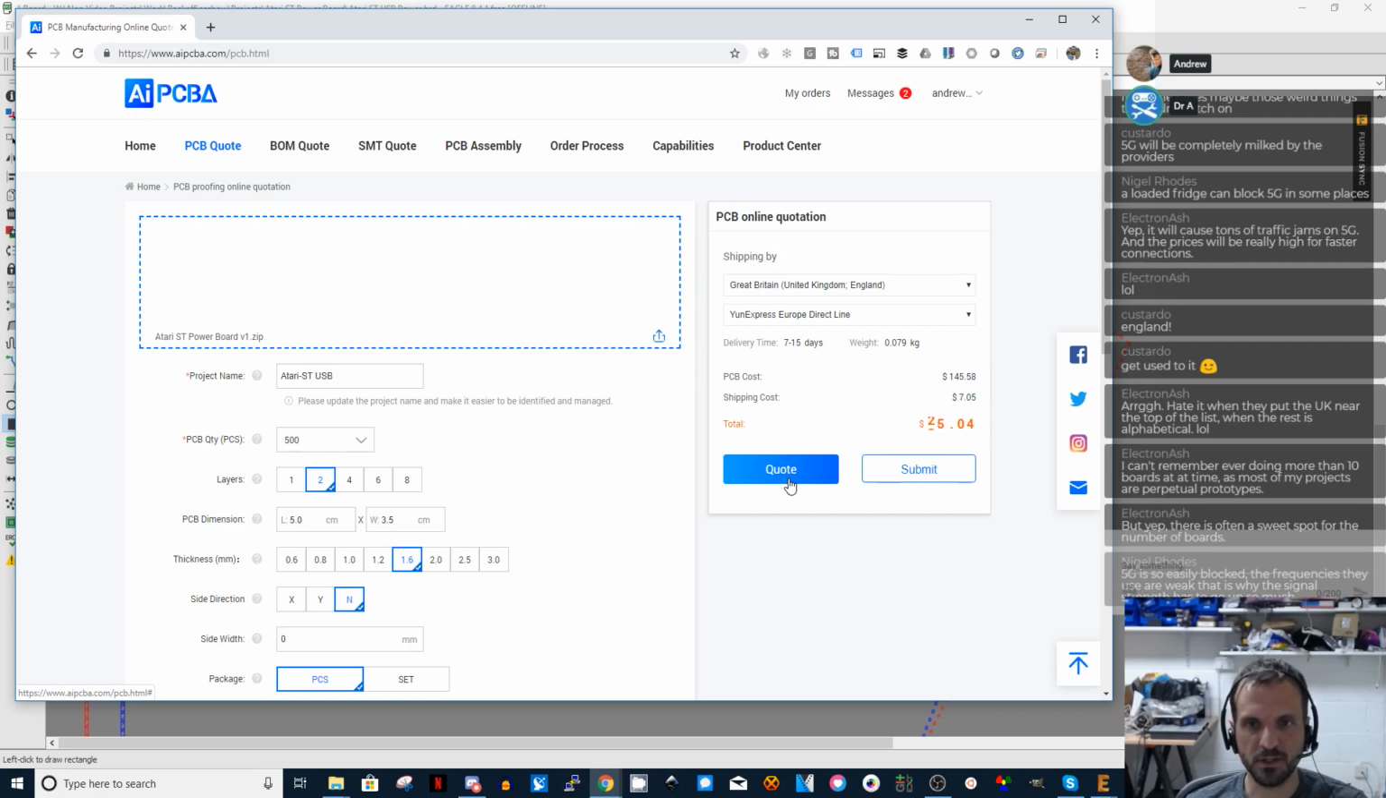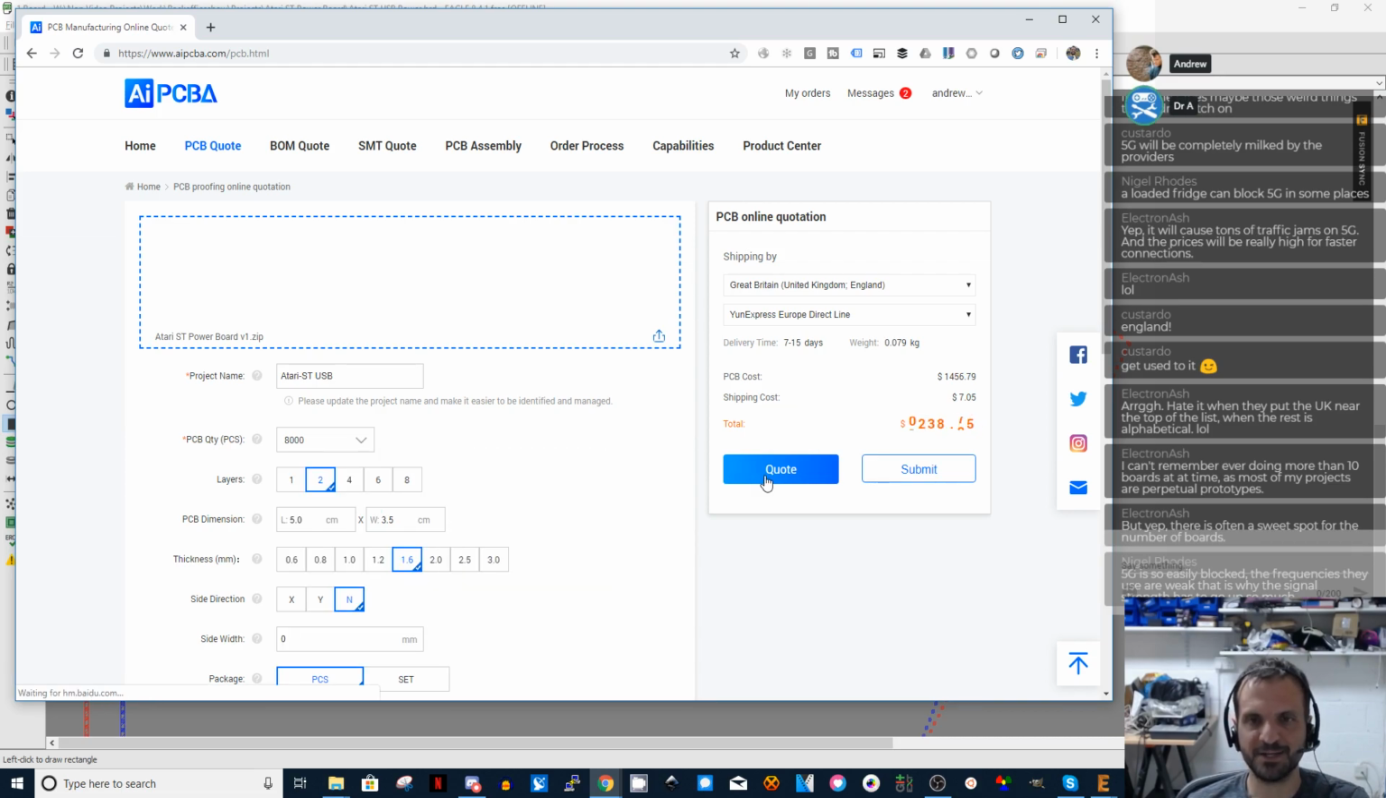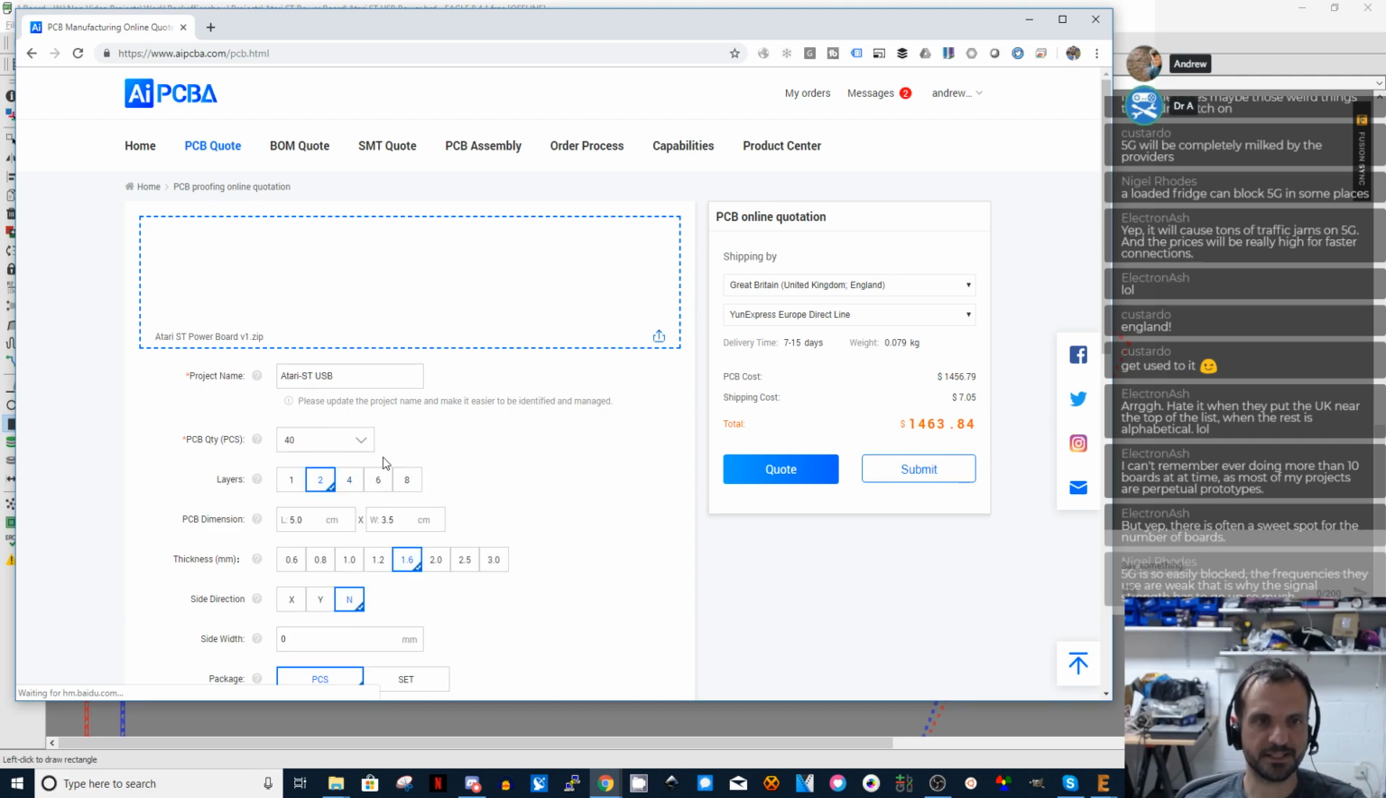I get spammed a lot by some of the other ones like JLCPCB, but actually you could go production quantity. 8,000. Give me 8,000. What do you reckon, Andrew? 8,000 of these? I don't think there's 8,000 Atari ST still running. No, I doubt that very much. Let's go back to 40.